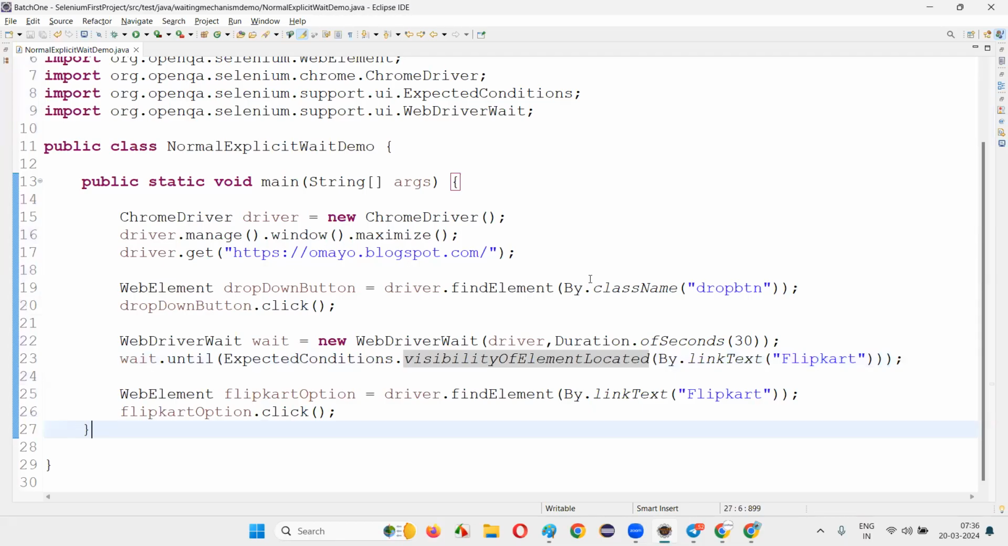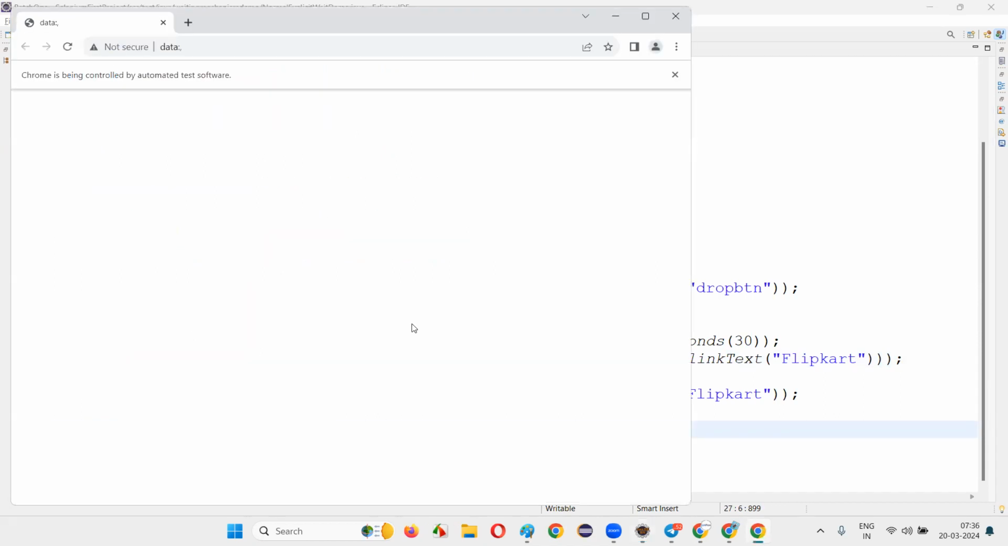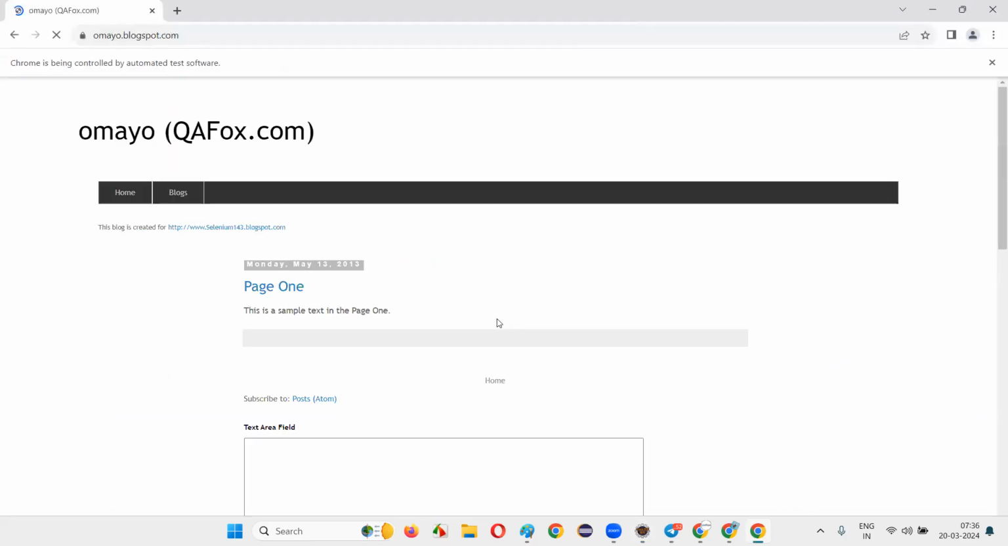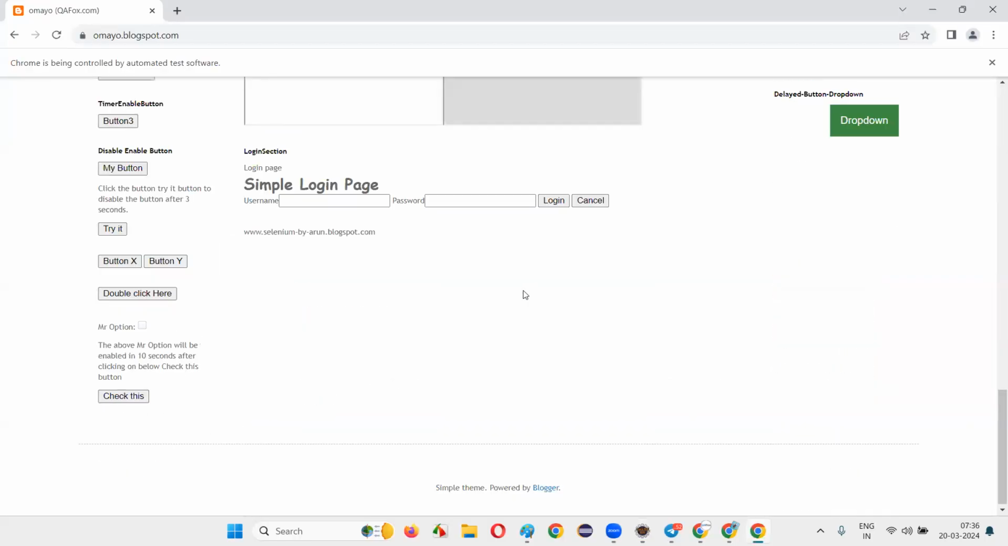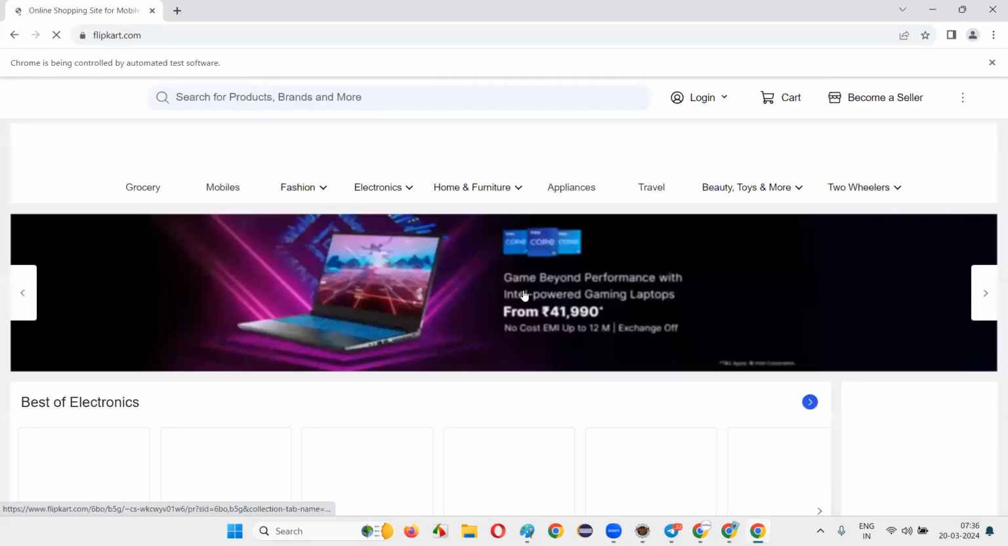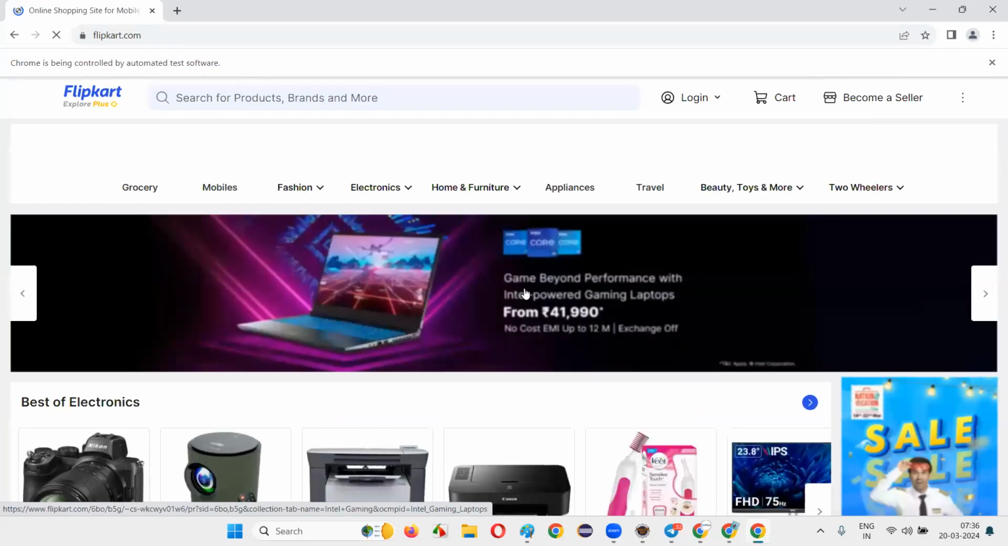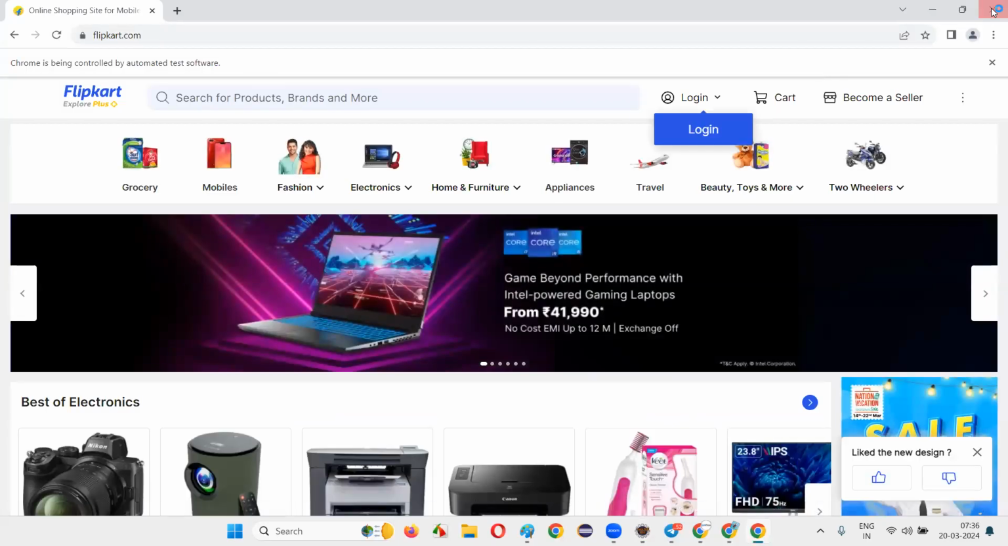Arun asks, do we need to repeat the 20-second line also if we need to write explicit wait once again? Yes, we have to repeat this, but there is a way, I'll tell you. For now, let's see whether the explicit waiting mechanism is working or not. After clicking on the drop down, the moment the Flipkart option comes, it will click. It will not wait for the entire 30 seconds. It will wait only for the element to be displayed, but this wait is specifically for the Flipkart option.